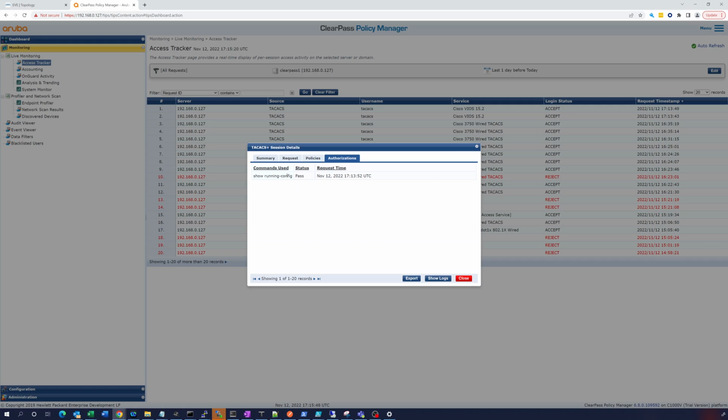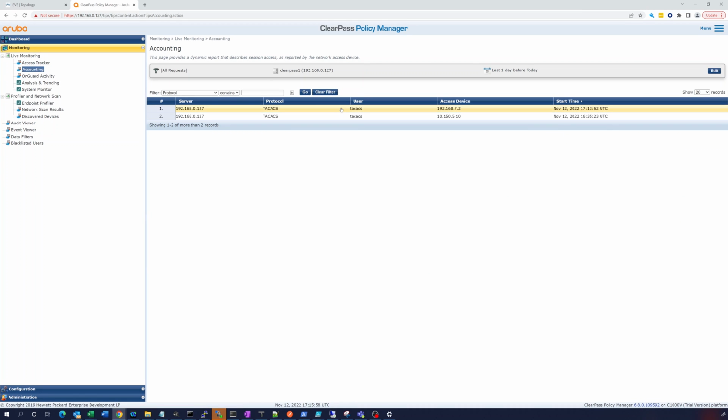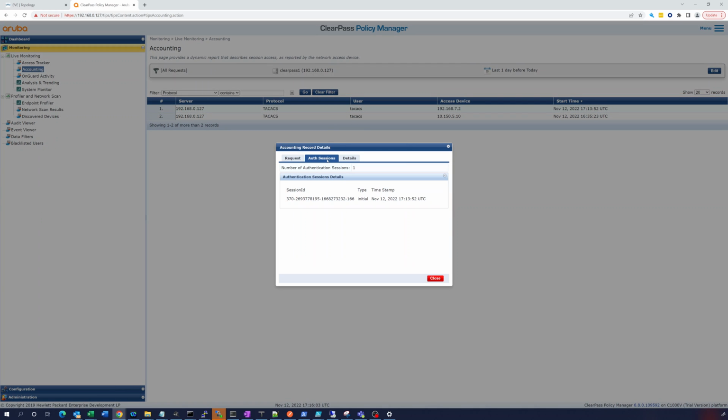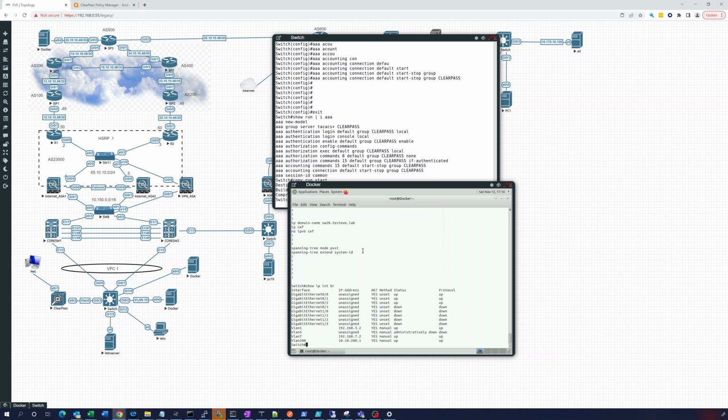And there you can see show running config pass. So we should be able to also see authorizations. Let's look in accounting, see if we see anything in there. So here's the accounting. Show running config. So that's pretty nice. Let's see if it shows anything else. Show IP interface brief, I don't see that one. I don't know why that one didn't show up.